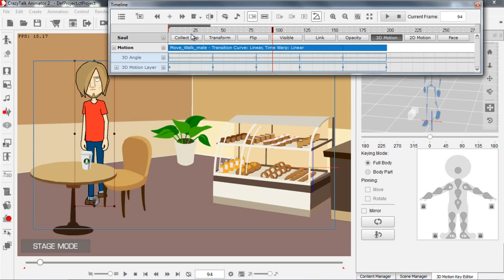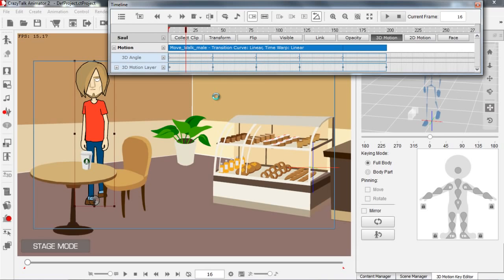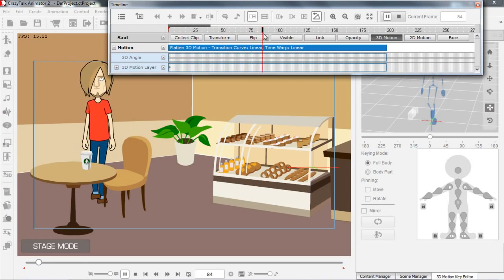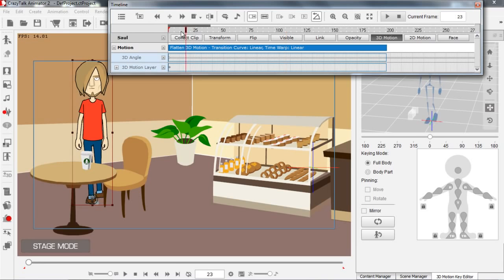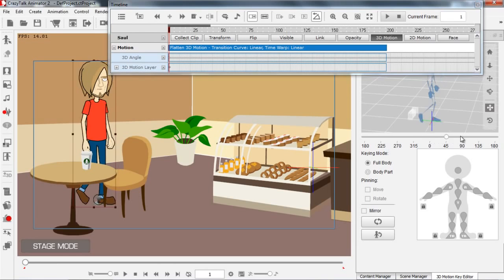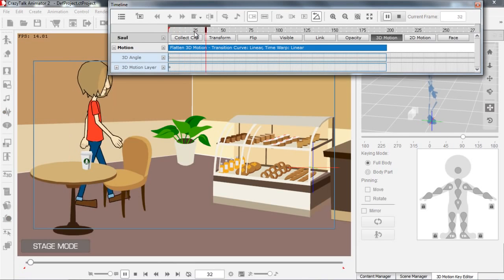Now if I want a clean slate to work from, I can simply right click on all my clips and select Flatten Motion Clip. And that'll take all those keyframes away. So it'll be one full clip that we can just modify using our motion key editor here. So let's go back to frame 1, and what I want to do is move this profile to 90 degrees. So now when I do that, this entire clip is going to be playing at a 90-degree profile.